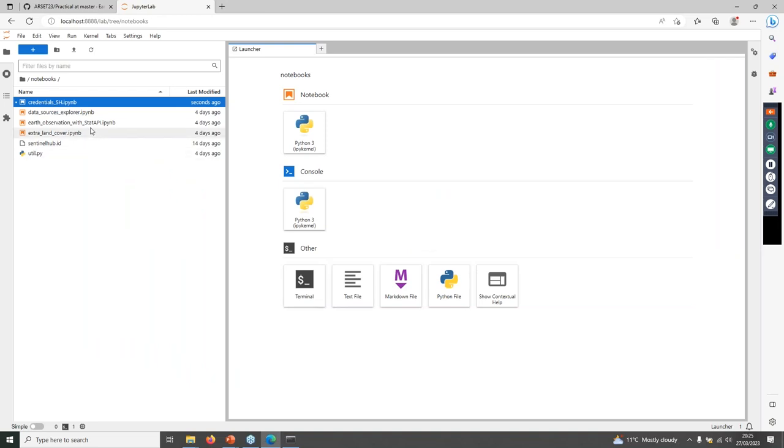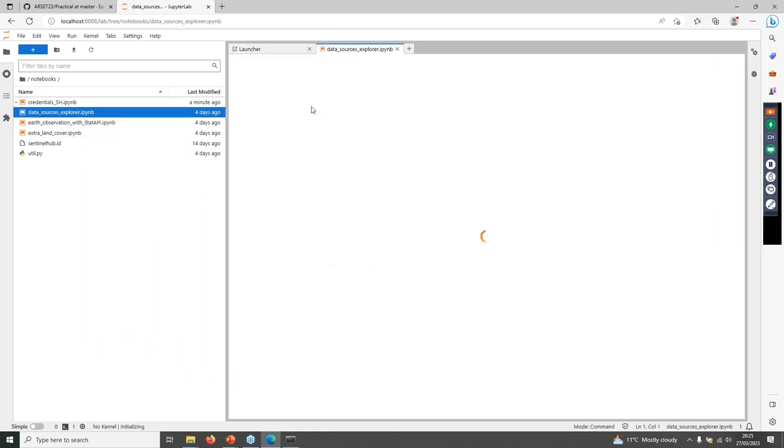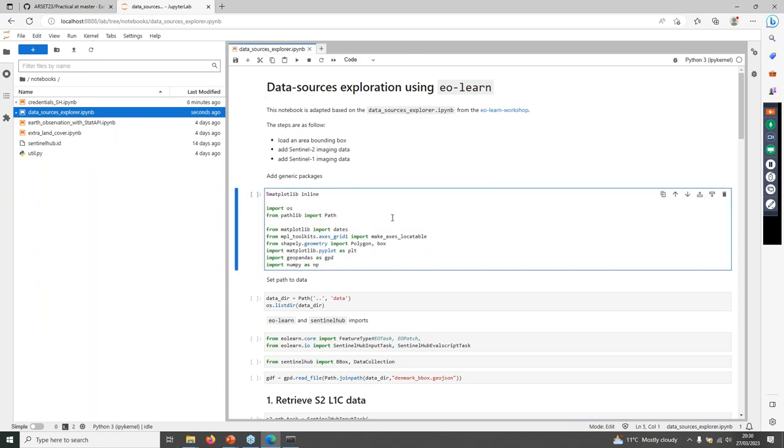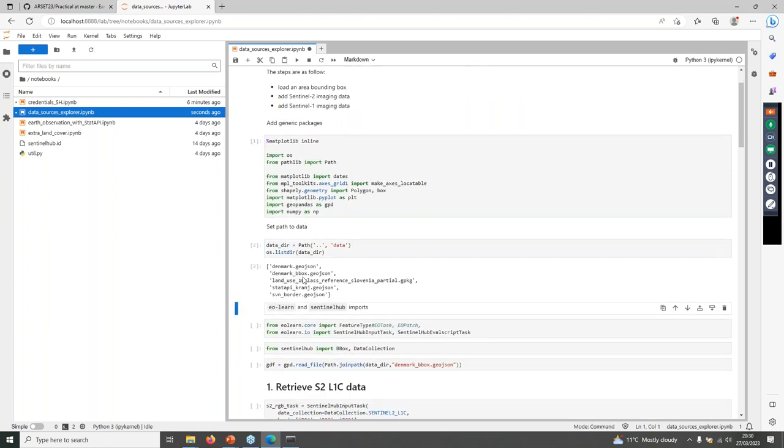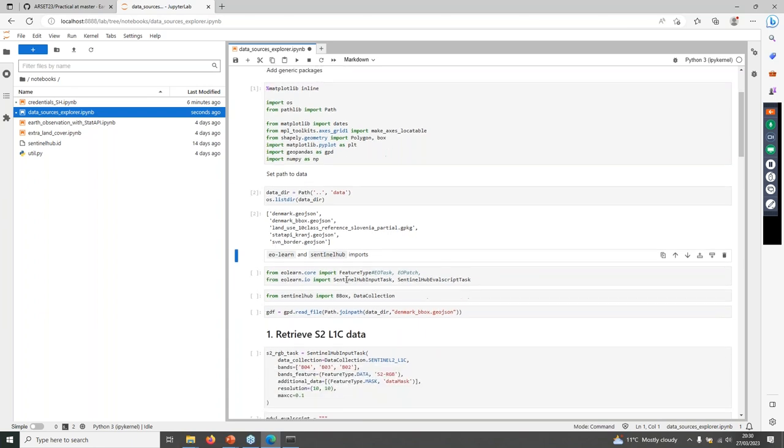Going back to the notebook, we can open the Data Source Explorer IPython notebook. We can see the Data Source Exploration starts with the libraries import cell, which defines the functions that we'll be using in this notebook to load and process the data that we're working with. In the second cell, we'll be also defining the data folder in which we can find our Denmark_bbox geojson file. This will be used to load the area we'll be working with.